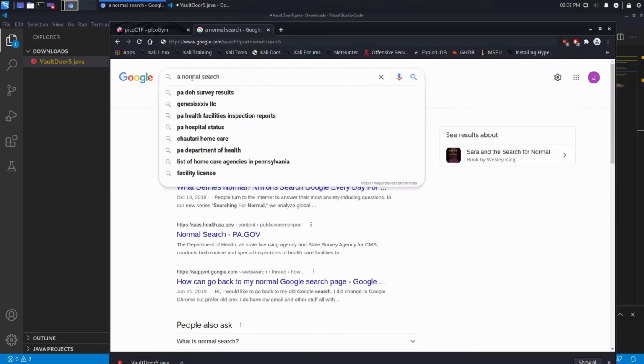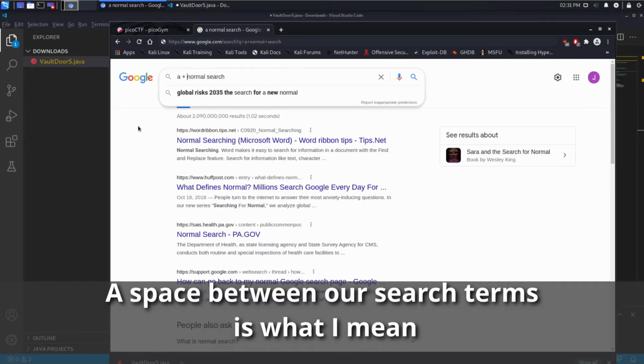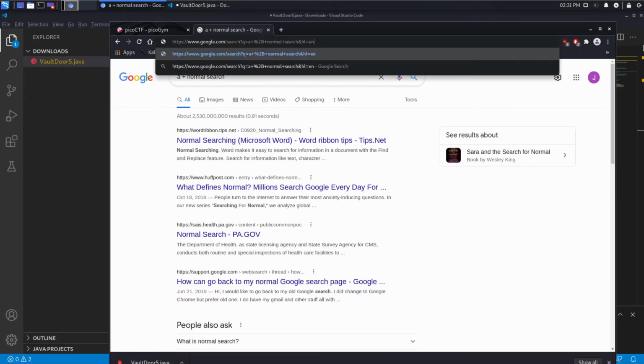What happens if we were to search, say, for a plus? How does Google determine this is a plus and not, in fact, a space? Well, it's going to use URL encoding. Again, I'm going to eliminate all that just to make it easier for you to see. You can see we have our A, then a space, and then this %2b. And %2b is the URL encoding of the plus character. Then we have another space with an actual plus, normal, and then search.